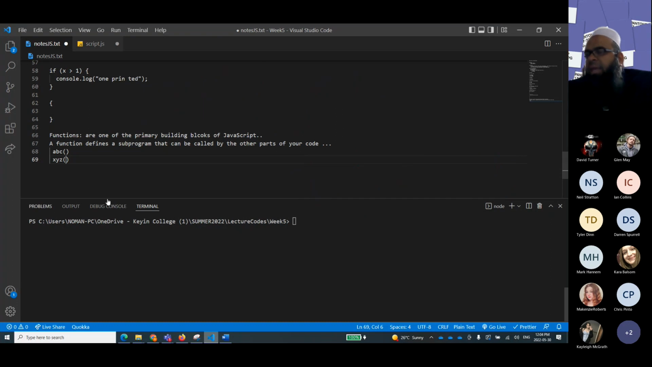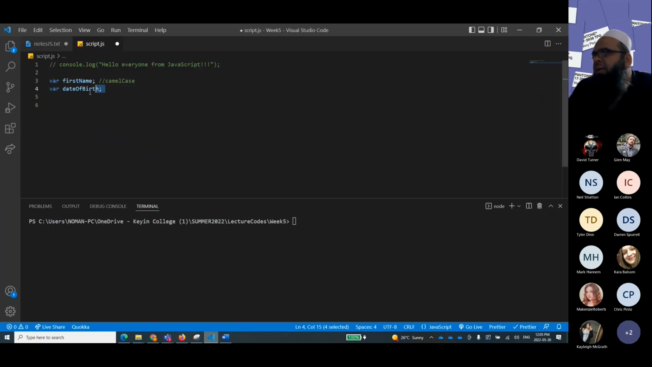Okay. Now listen. Functions are the primary building blocks of JavaScript. A function defines a subprogram that can be called by other parts of your code. We can write a function to add two numbers, and whenever I call that function, it will add two numbers and go away. This will be the job of my function. You know what I mean? And that's a very interesting thing.